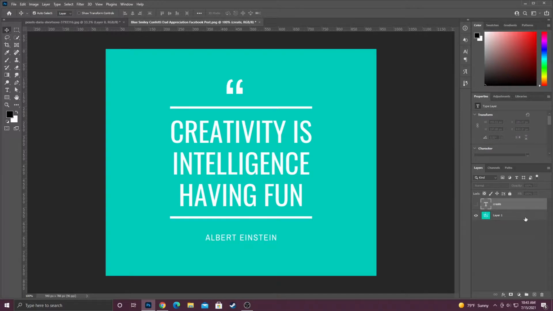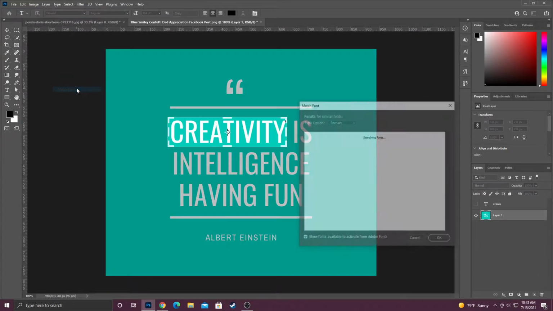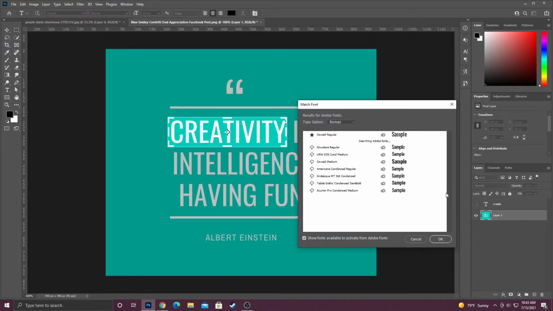So first thing I'm going to do here is select the image that I picked. I'm going to go to my rectangular marquee tool, make a selection over the word creativity, and then I'm going to go up here to type and down to match font. It's going to try to match the font to the fonts that Adobe has now.